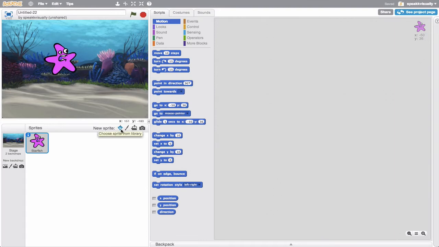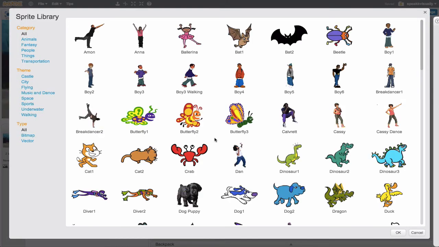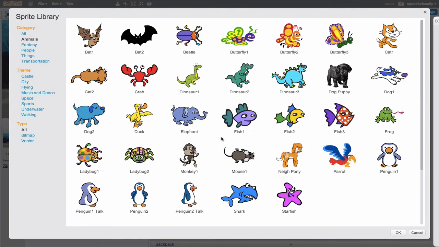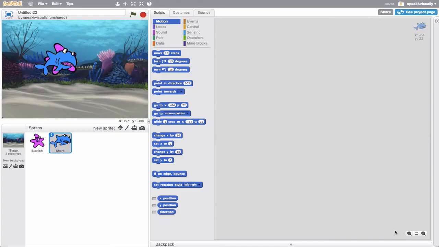And also what I want to choose is the shark. I know there's a shark here somewhere, so I'll go back to animals and see if I can find the shark. Right there, next to the starfish. I see the shark actually has three costumes. Okay, so what do I want to do for my project?